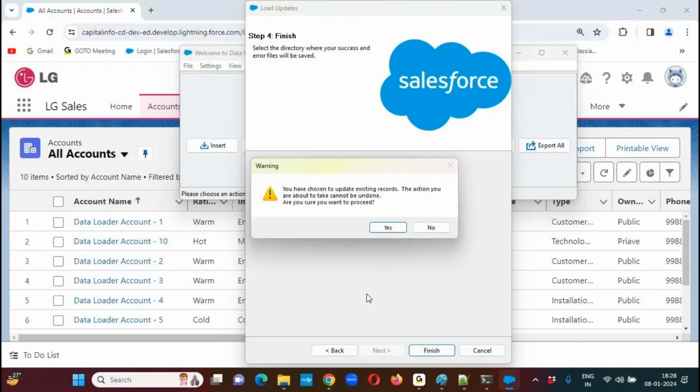Now it is giving a warning message. You are trying to update the records inside the object here. Once the update operation has been done, you can't cancel that operation because it's an irreversible mechanism. Once the transaction is committed, we can't change it again here. So it is indicating that the operation cannot be undone, and asking whether you want me to go ahead or not. Yes, I would like to go ahead. Click on yes button.